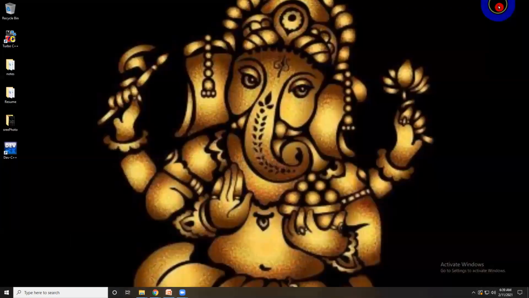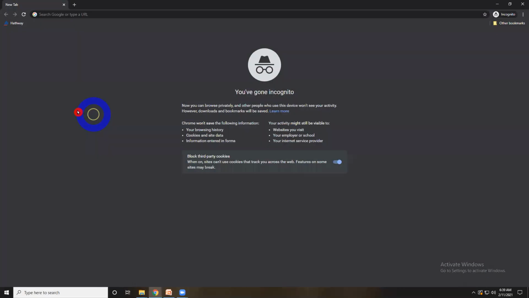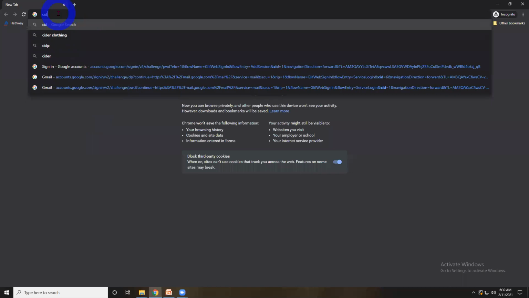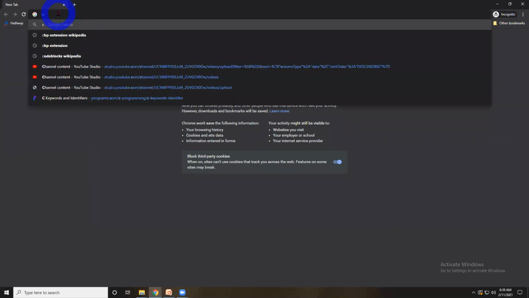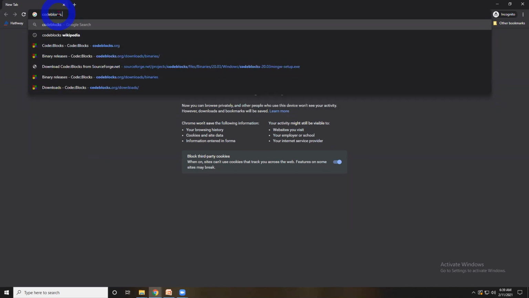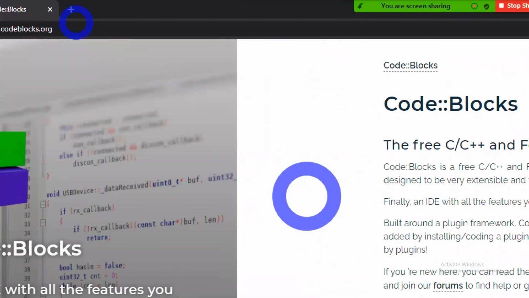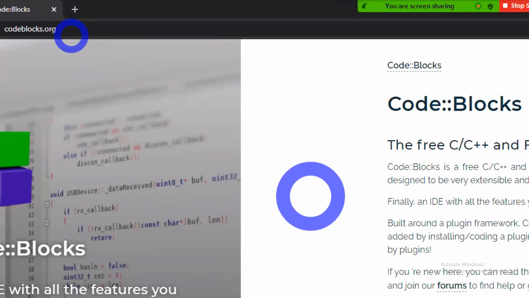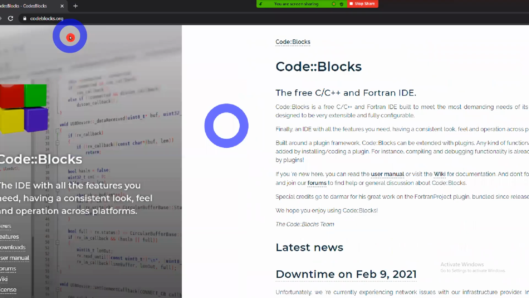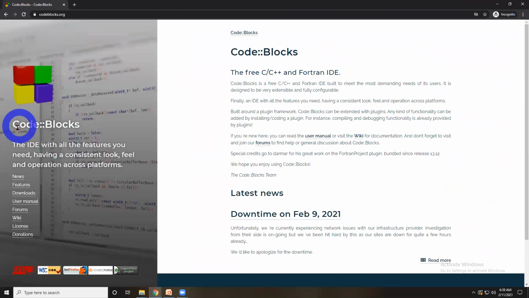Now we'll discuss how to install Code Blocks. Open Google Chrome and type codeblocks.org, the official website. Directly type it into the URL bar. Once you open codeblocks.org, you can find the IDE with all the features you need, having a consistent look, feel, and operations across platforms.